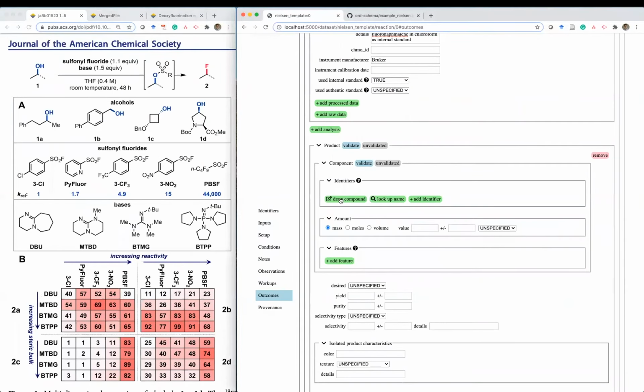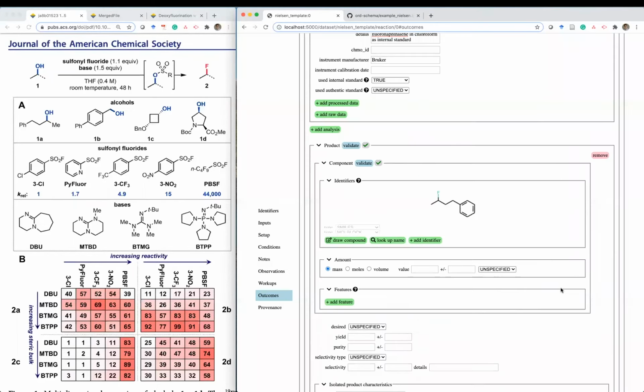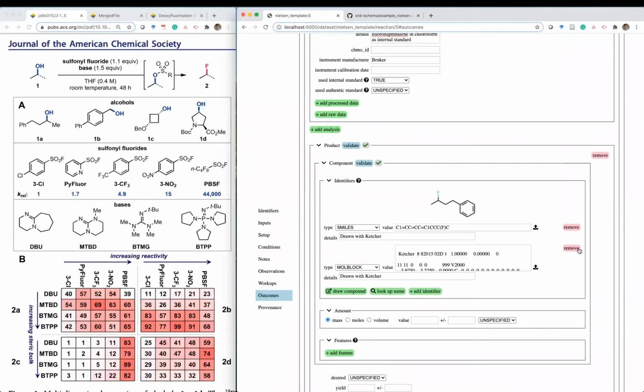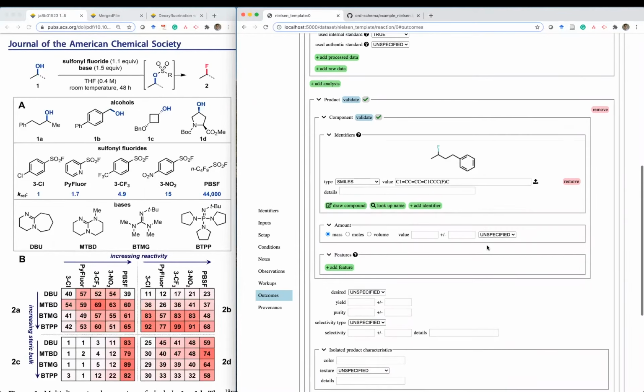So for the product, we draw it again using Ketcher. This is going to be the fluorine equivalent of the alcohol reactant we specified, so we'll just redraw this. And this is product 2A on the left. So we're done drawing. We again confirm that this is what we want. I'll remove the mole block for convenience, and again, we'll see later why. We don't have an amount to specify here.